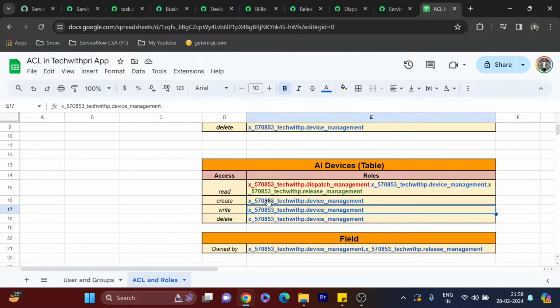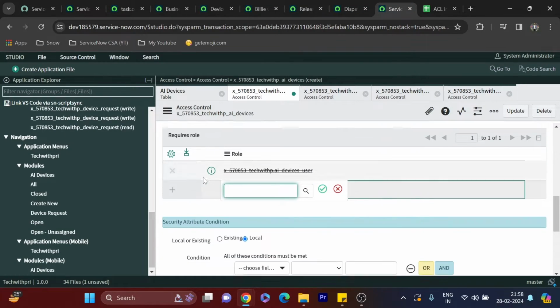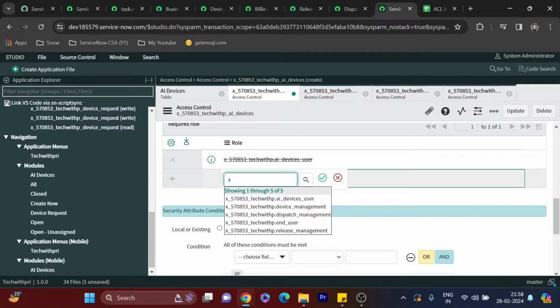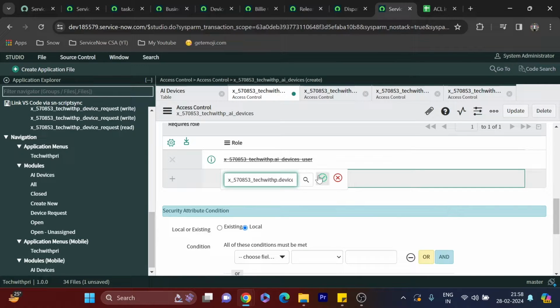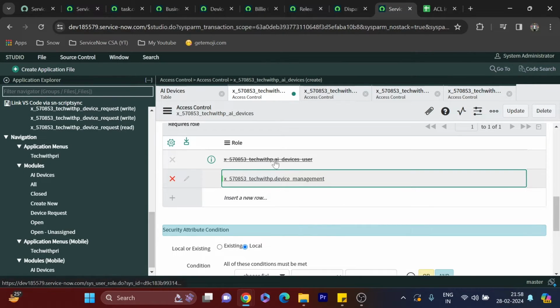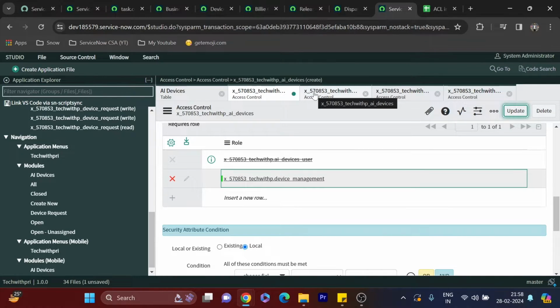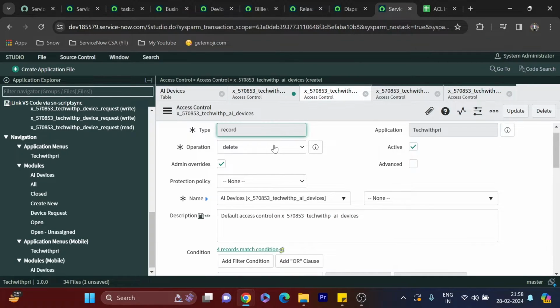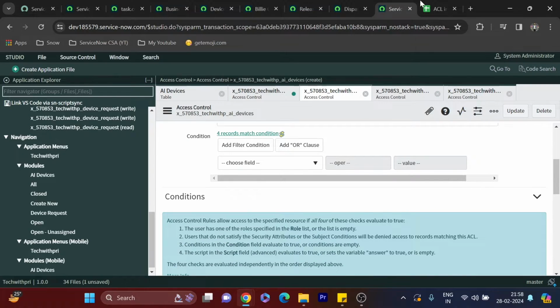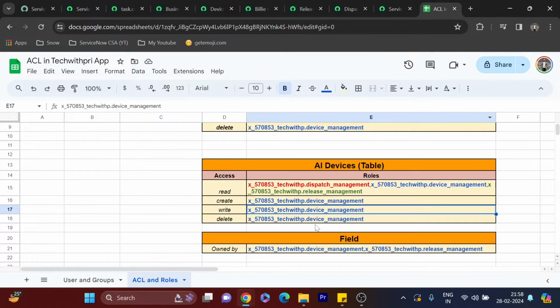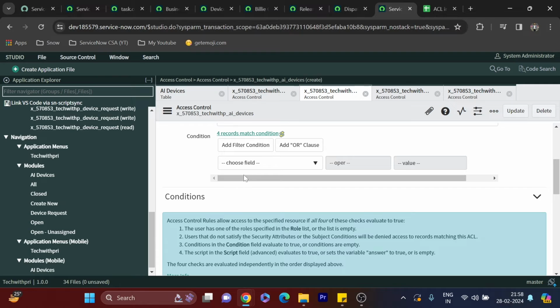So for write we have the device management. I'll put here device management team. I'm going to remove this one. I'm going to click on update. Same I will do for this delete access also. We know for delete also only the device management team can do that.